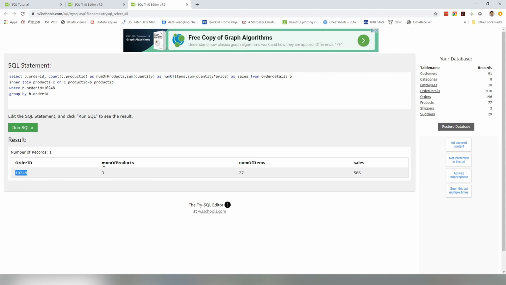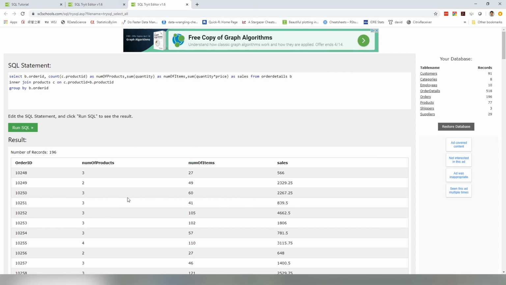So basically, if you just give this information, people may get lost. They have to refer to the original question to find out. But if we put the order ID here, it's clear, okay, inside this order ID, we got 3 unique products and a total of 27 items, and we have $566 of sales, right? If you remove this one, you can get all the information for all the order IDs. For every single order ID, you get similar information: the number of products contained in that order ID, the total items, and the sales.